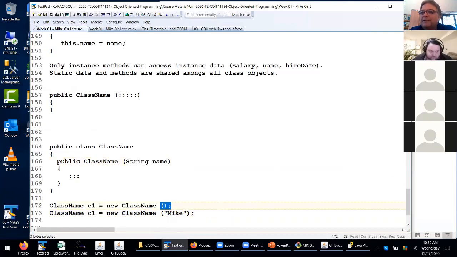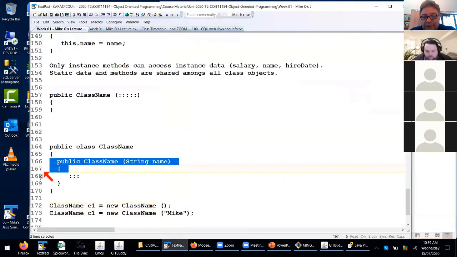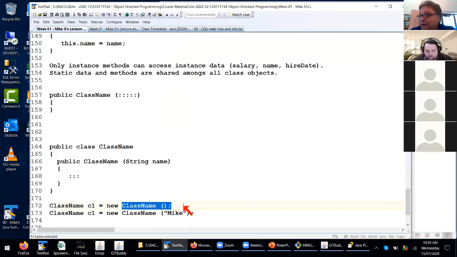And according to that prior slide, if you declare a constructor for a class, then the compiler will not create a default constructor. So we've declared a constructor, so this one doesn't exist. There's no default constructor anymore. As soon as you create a constructor, Java says, that's it, you're on your own. You're creating the constructors from now on.